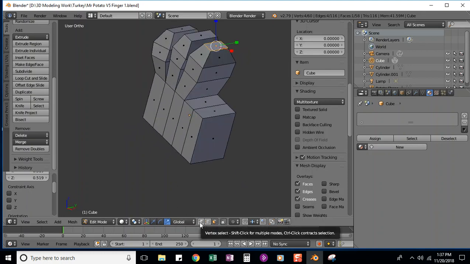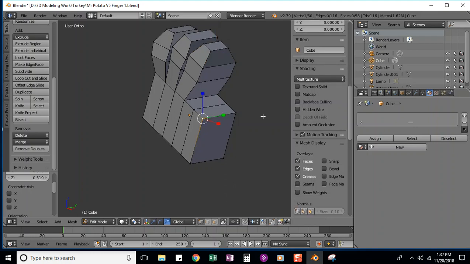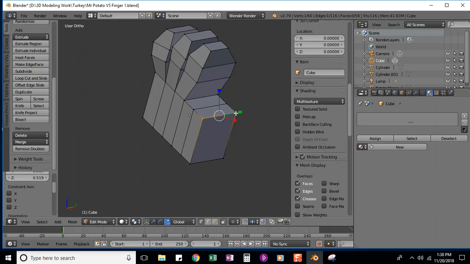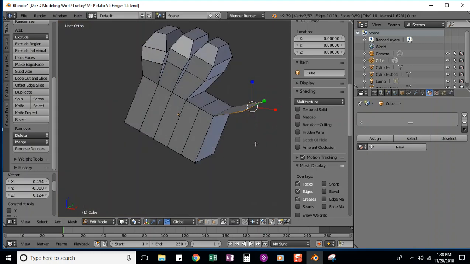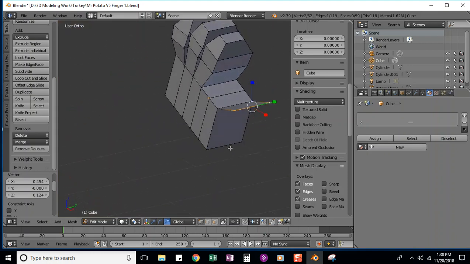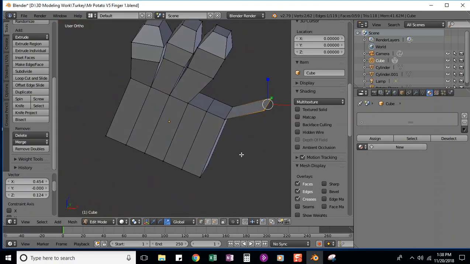So if I click on Vertex Select, okay, if I wanted to, I could just click this vertex right here and this vertex by holding down Shift. I'm going to go back to 1 and I'm going to hit E, and it's just extruding those vertices. And it did make a face out of them automatically.